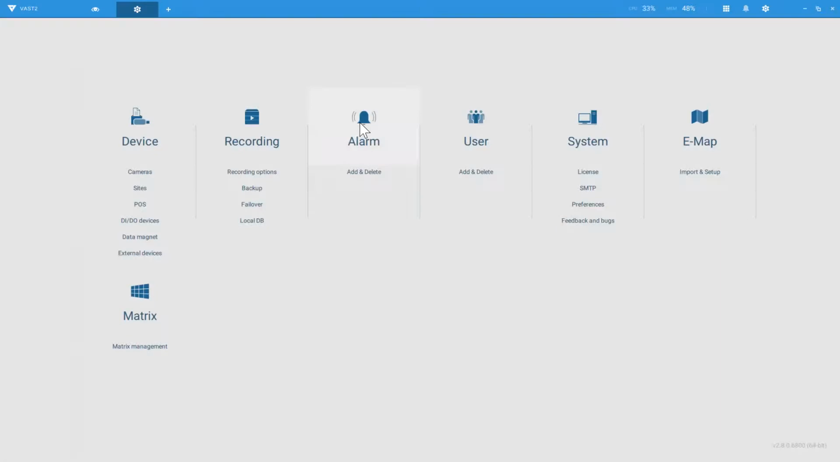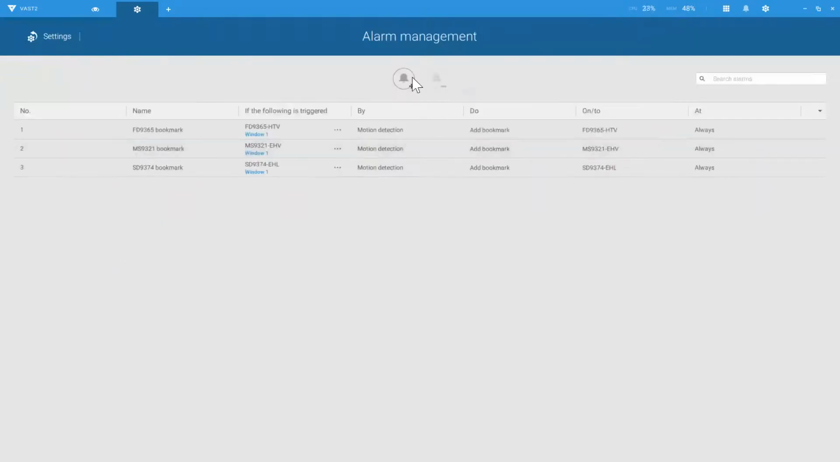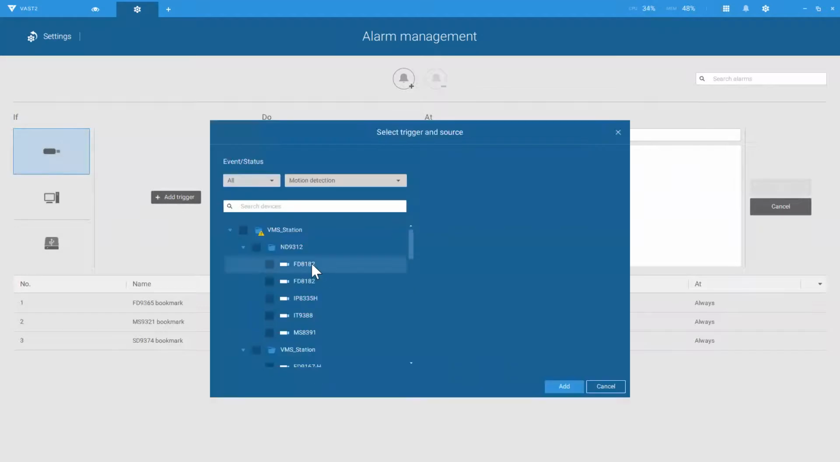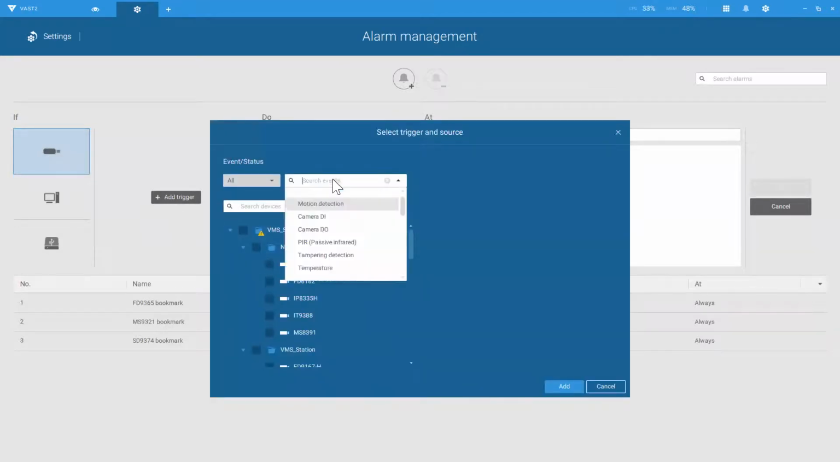Adding an alarm is super simple here as well with VAST2. So all I have to do is click on alarm, and then you'll see I have some already created, and then I can add an alarm just by clicking on this. I can add an alarm based on a camera event, a system event, or also an external device. Okay, so if I want to create a camera event, all I have to do is add trigger and then choose what kind of event.